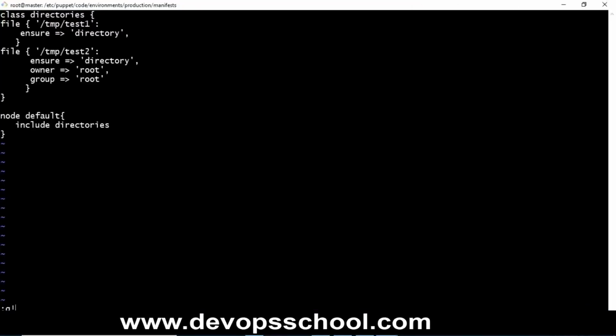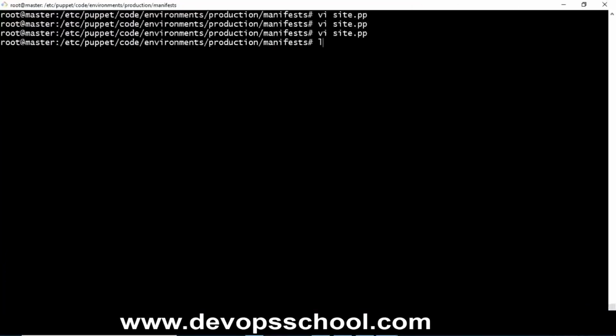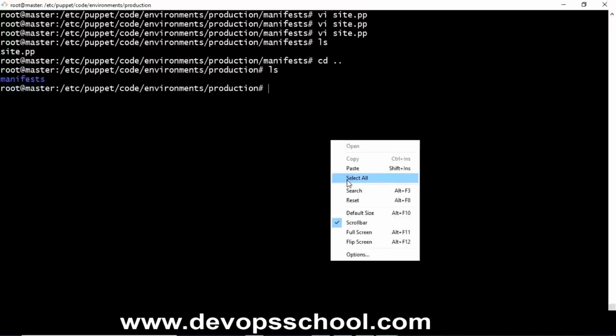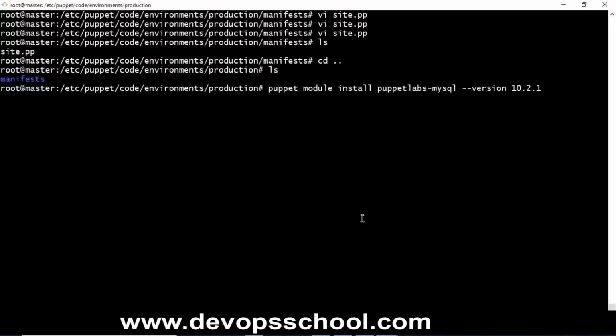Now here if you say ls, we have the site.pp file. Let me go one step above, dot dot. Now if I say ls, there is a folder called manifest. There is no modules folder. Not necessarily here, anywhere you can write this. You paste that, the command which is given for manual installation.